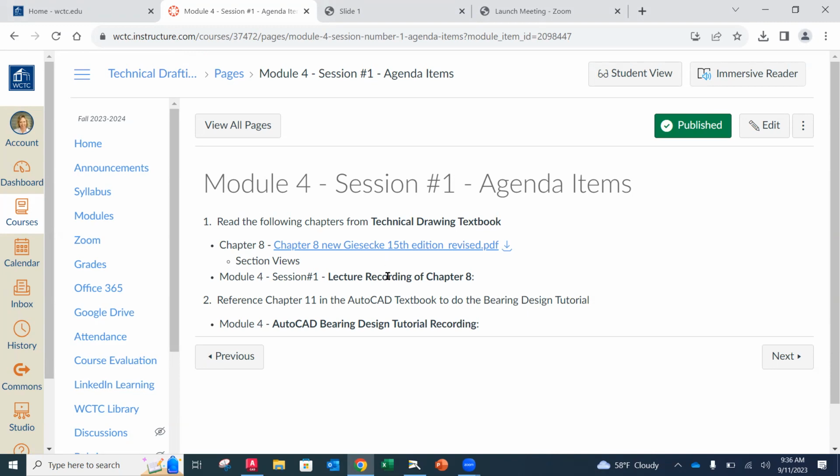The other part that goes with this is the AutoCAD chapter 11. And we will be moving in and practicing that as well. This section of learning plan number 4 is all about section views. Okay, so we're going to learn about them in the tech drawing book first, get the rules down, and then we're going to be practicing with the chapter 11 stuff in AutoCAD. Okay, creating them. All right, so we're going to start first with our lecture.